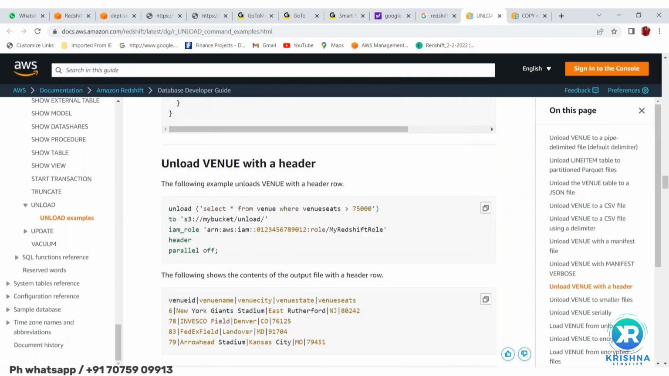So I will show you. The point you need to remember is that in unload, we will just have a select statement. See here, it is a select with some filter: select star from venue where venue seats greater than 75,000. That means whatever data comes from this complete select will be unloaded to this bucket.